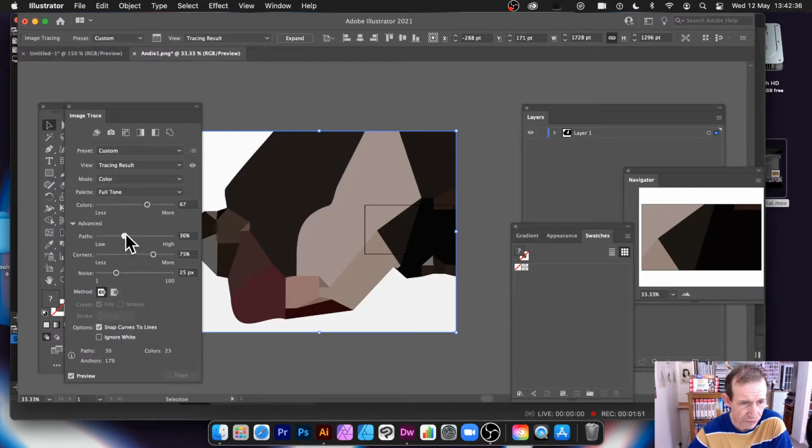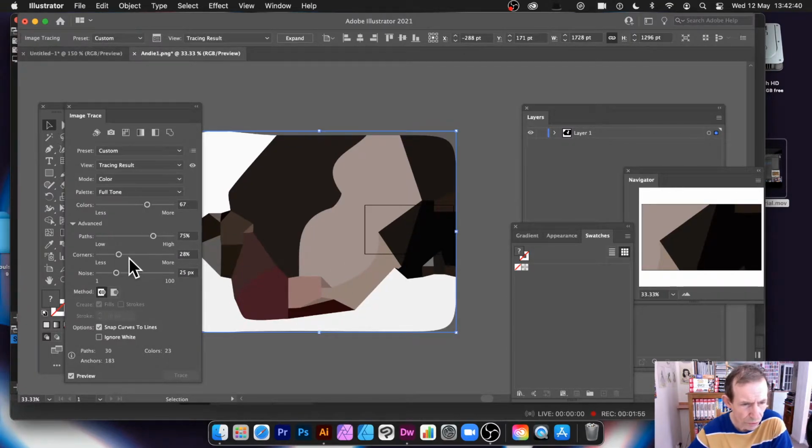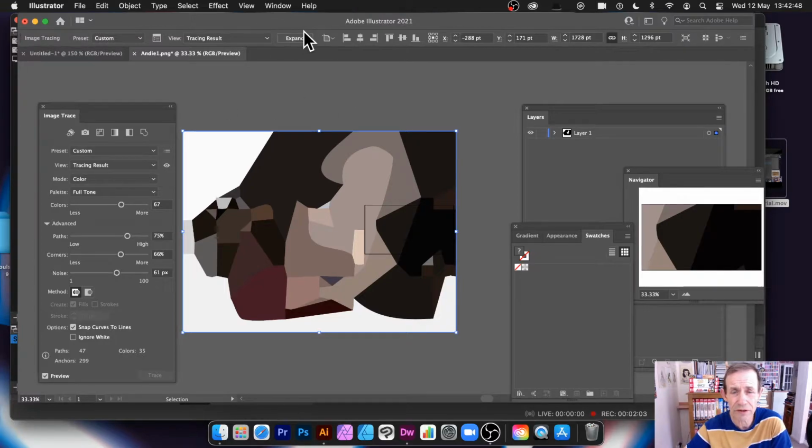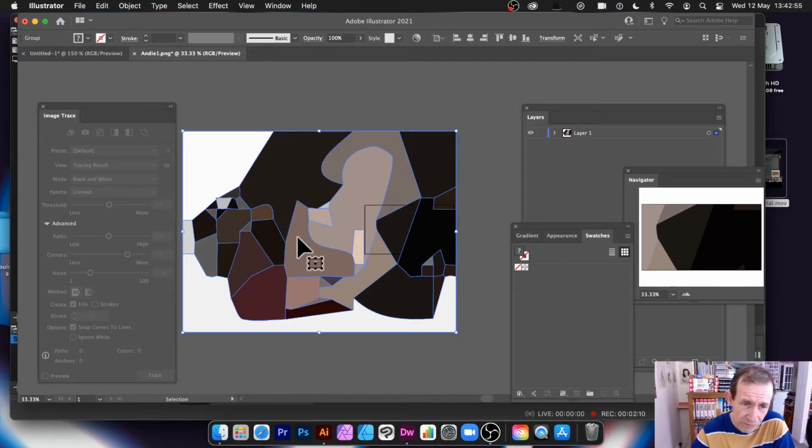You can vary other settings as well. There's Advanced here, you've got number of paths, you can change those. Corners, you can change that, noise, and so on. You can see you can create some very abstract designs. Now, once you've done that, you can go to Expand. Obviously, I could continue forever just messing around with this, but I can expand it. Now you can see you've got this mosaic effect, this sort of broken image.